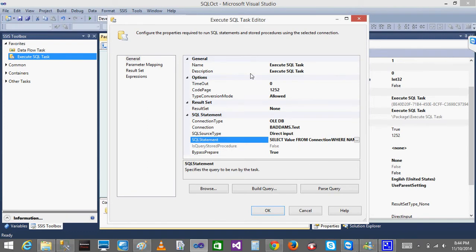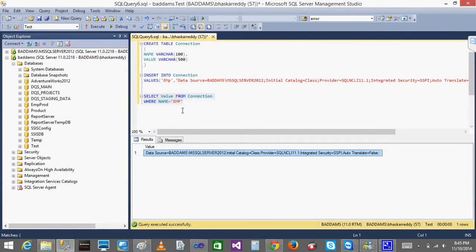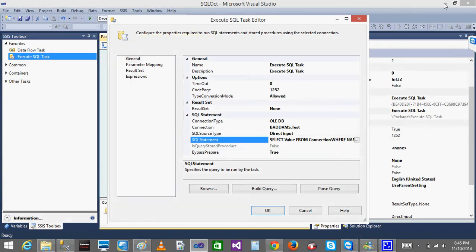You use the Execute SQL Task whenever you want to run certain queries on a certain database. Instead of running my query in Management Studio, I'll just connect to the Execute SQL Task here, paste my query, and when I execute, that query will run.